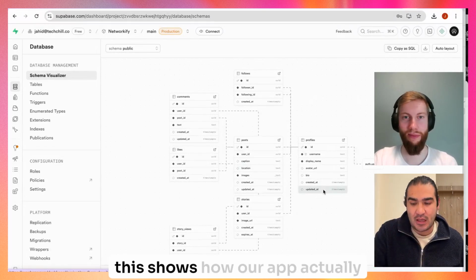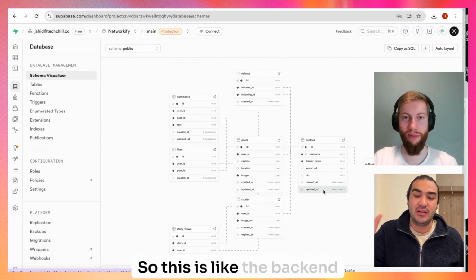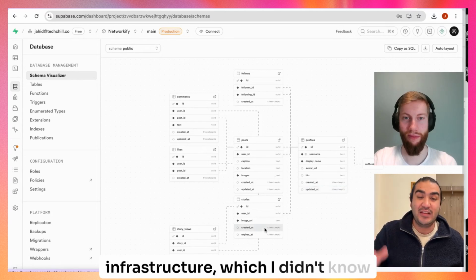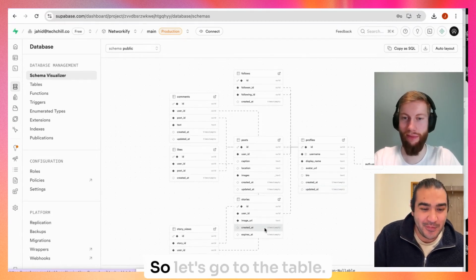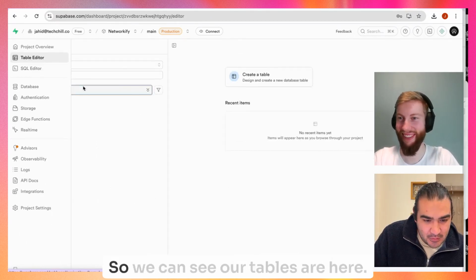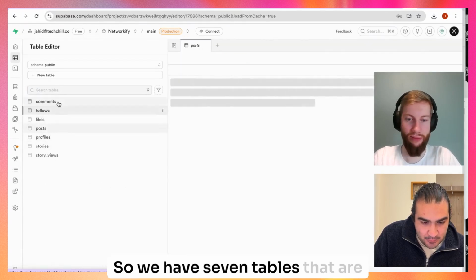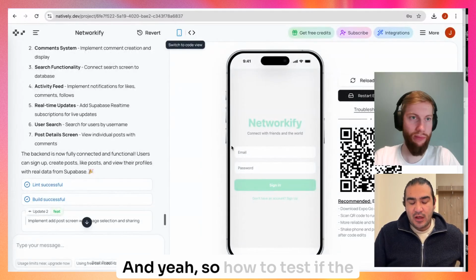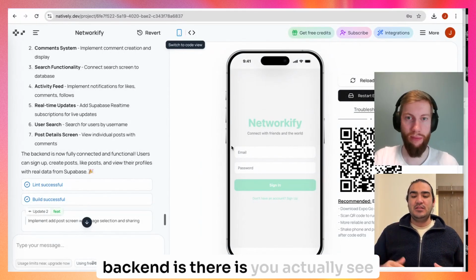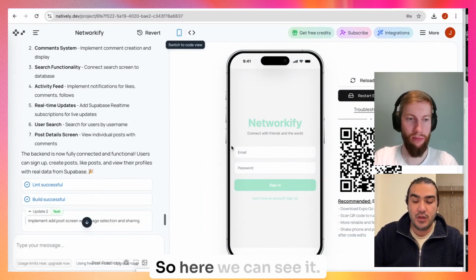So coming to the database, we see our schema visualizer. This shows how our app actually functions. This is the backend infrastructure, which I didn't know before, but now I know it. Let's go to the table editor. We can see our tables are here. We have 7 tables that are built. And to test if the backend is there, you see a login page. So here we can see it.